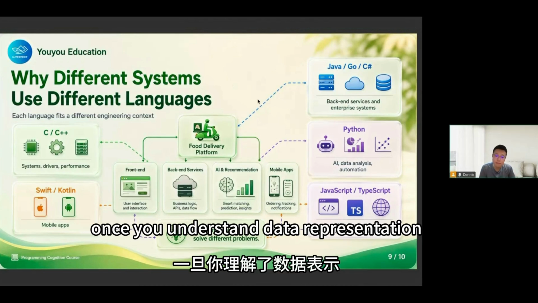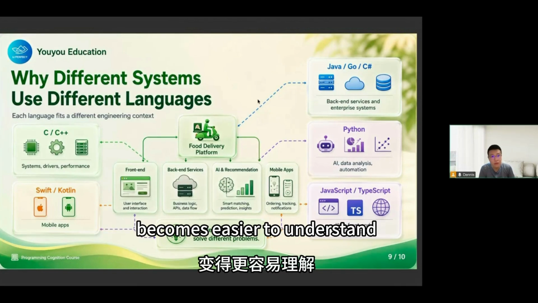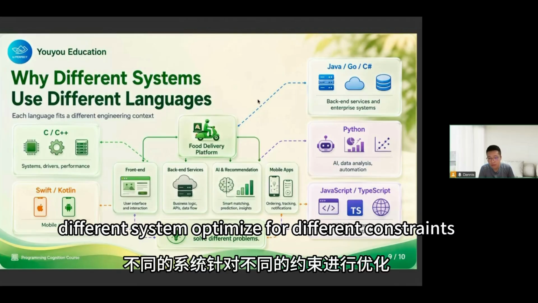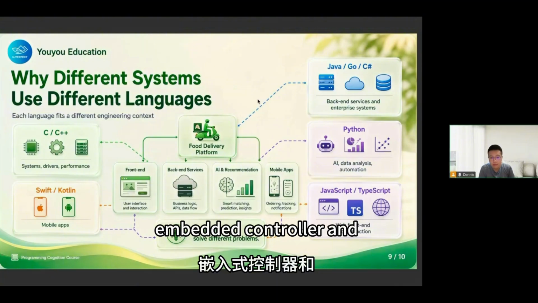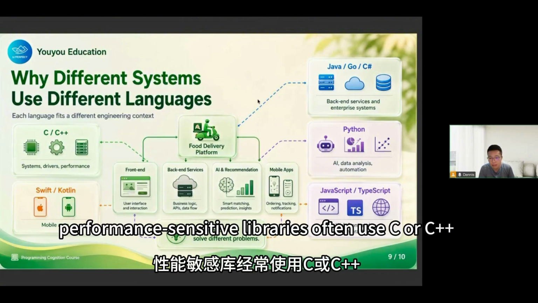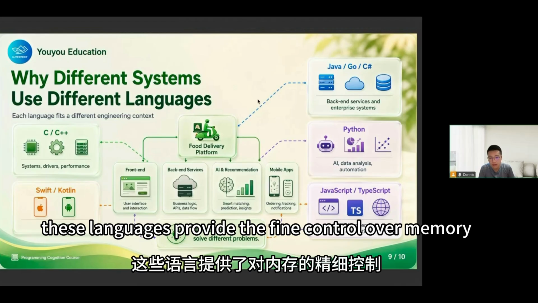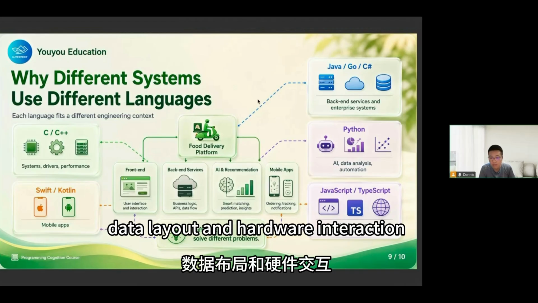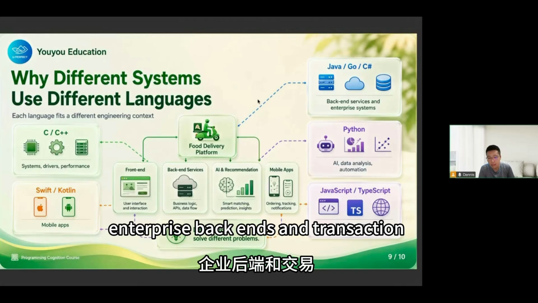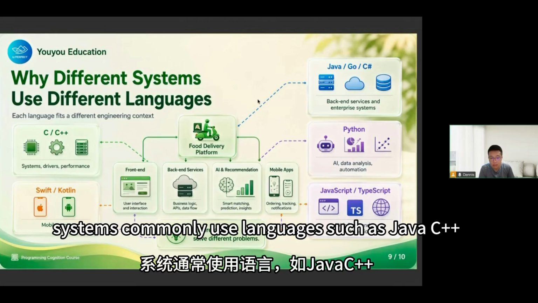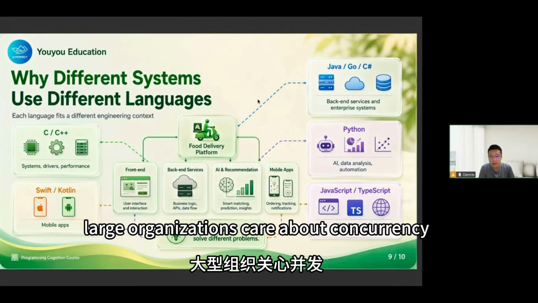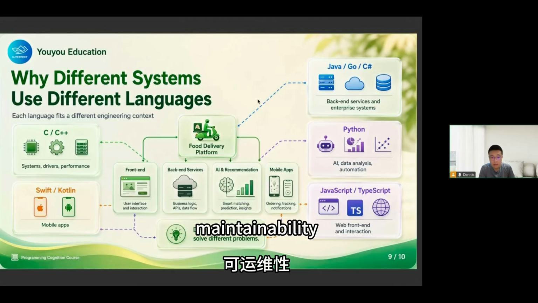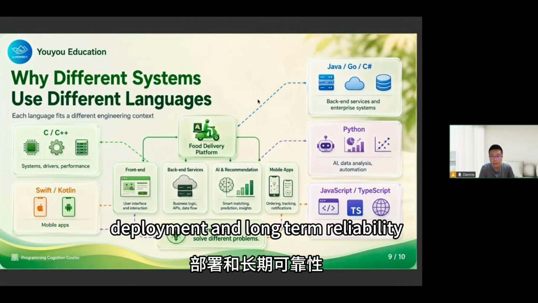Once you understand data representation, programming language choice becomes easier to understand. Different systems optimize for different constraints. Operating systems, device drivers, embedded controllers, and performance-sensitive libraries often use C or C++. These languages provide fine control over memory, data layout, and hardware interaction. Enterprise backends and transaction systems commonly use languages such as Java, C++, C#, and Go. Large organizations care about concurrency, maintainability, mature ecosystems, observability, deployment, and long-term reliability.